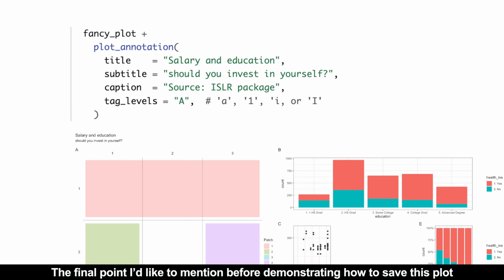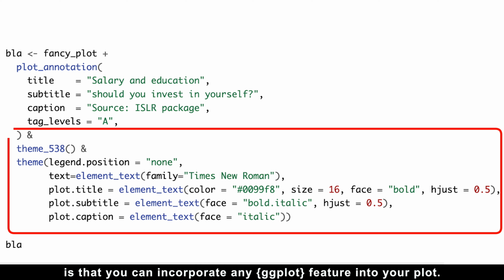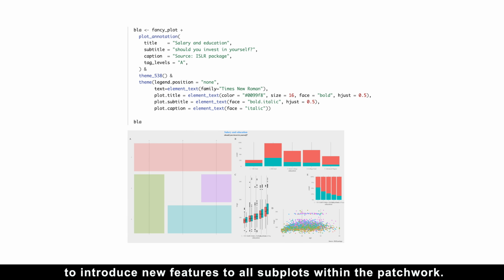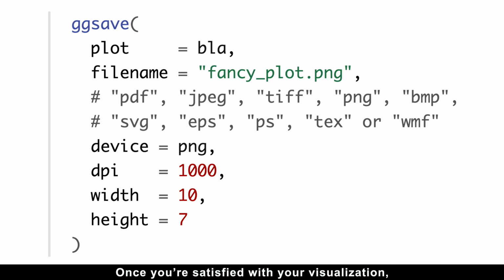The final point I'd like to mention before demonstrating how to save this plot is that you can incorporate any ggplot2 feature into your plot. The only distinction is that you use the and sign instead of the plus sign to introduce any new feature to all subplots within the patchwork. Once you are satisfied with your visualization, you can save it using the ggsave command in your preferred format, quality and size.